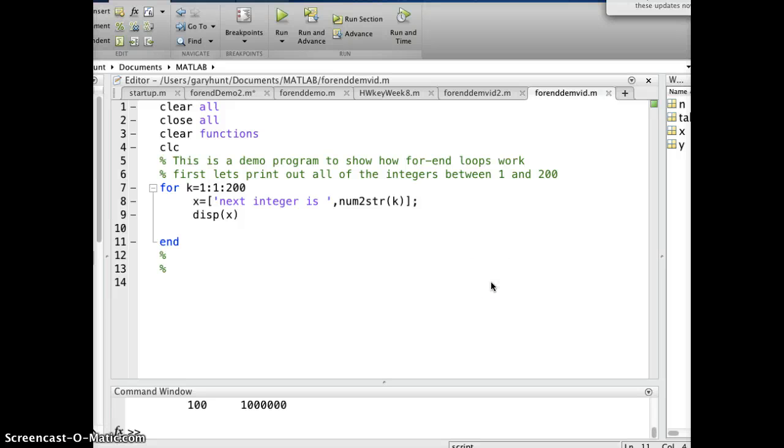Good morning, class. Here is a short video on how to use for-end loops. For-end loops start with the for command and end with the end command, and it will repeat this loop with this variable. In this case, I gave it k, with variable k starting at 1, incrementing by 1 each time through the loop and stopping at 200.